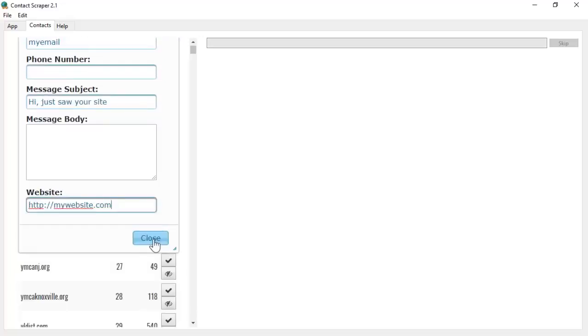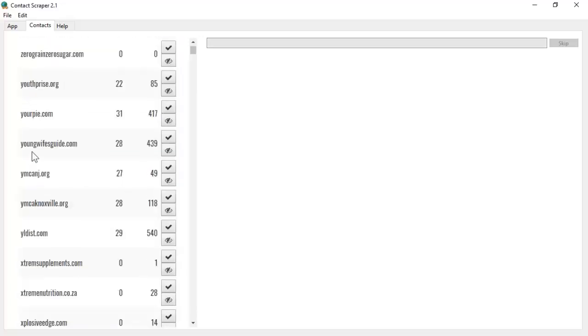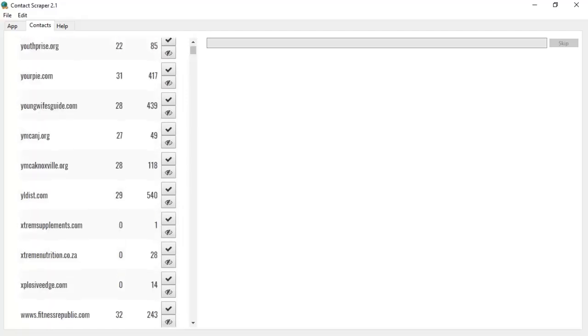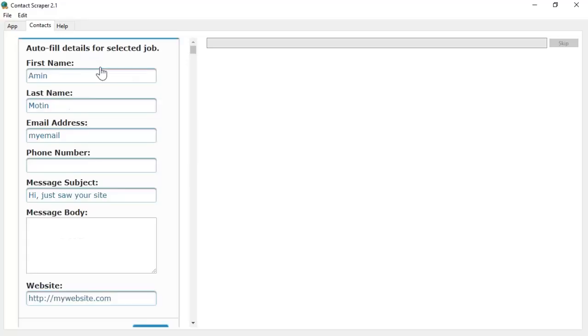And then when you click on one of these websites, it will load the contact form if it found a contact form for that website. And in most cases, this information will be auto-completed for you. All you have to do is click submit.